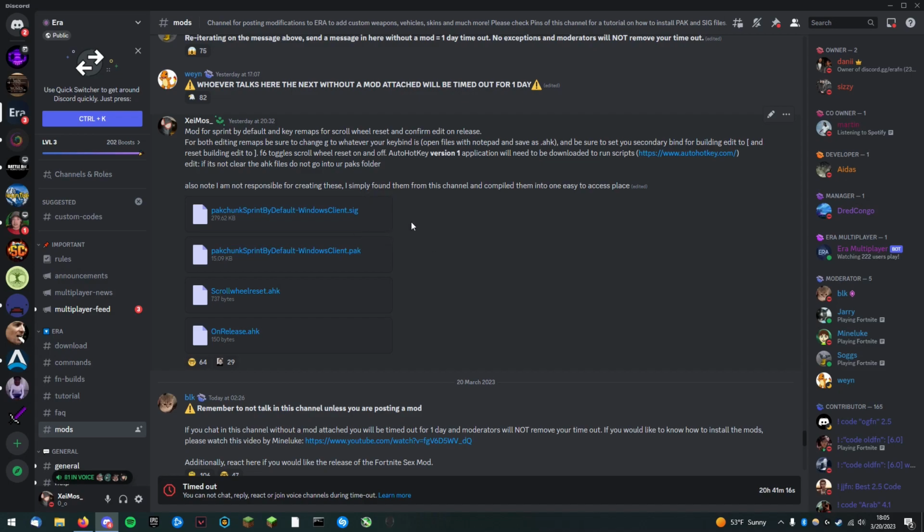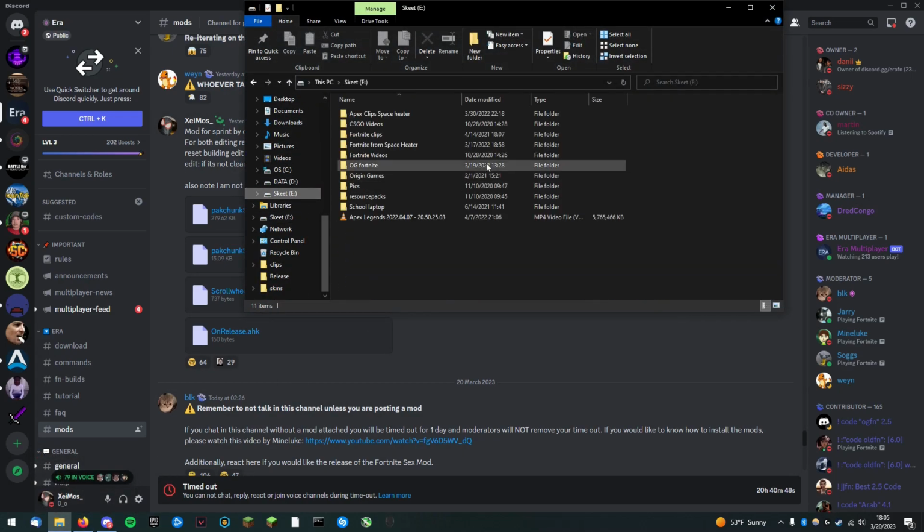From there, what you're gonna want to do is the .sig and the .pack. These are the two mods. So the .ahk files, those are scripts for AutoHotKey, which is pretty much just a remapper. So it's for rebinding stuff that you can't rebind in actual games, which is why this works.